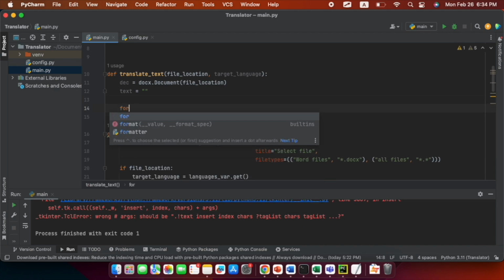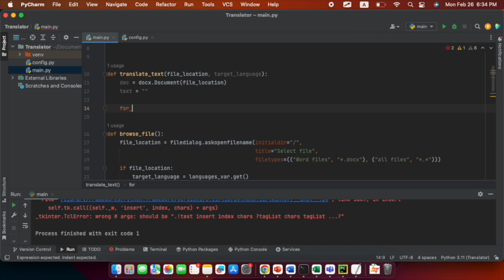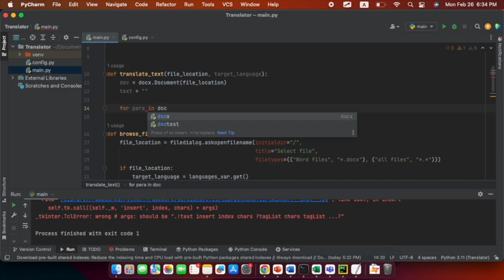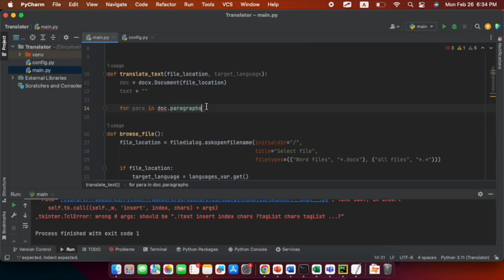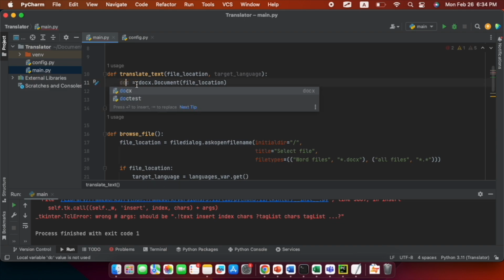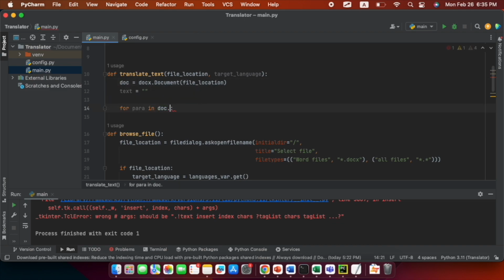So, we're going to take each paragraph from the doc document in that way. So, I'm going to say for para in doc dot paragraphs. Oh, here is doc, sorry.